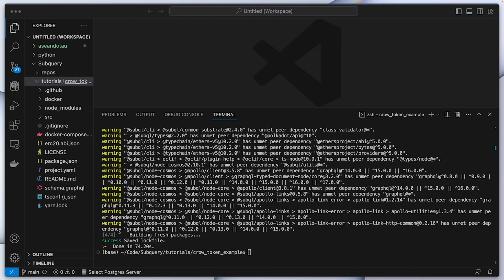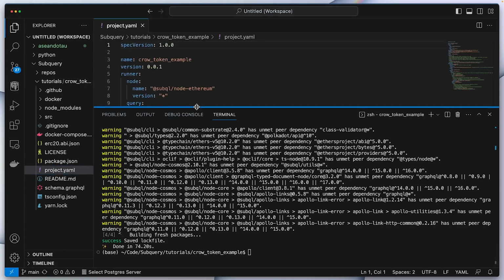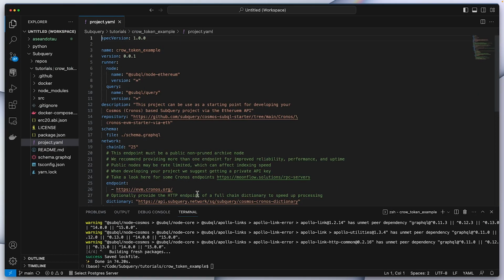After installing our dependencies, the first file that we're interested in is the project.yaml file, also known as the manifest file. Let me open this up and I'll increase the screen real estate here. This file can be viewed as the entry point to your project, defining most of the details on how SubQuery will index and transform the chain data. It also indicates where we're indexing data from and to what on-chain events we're subscribing to.